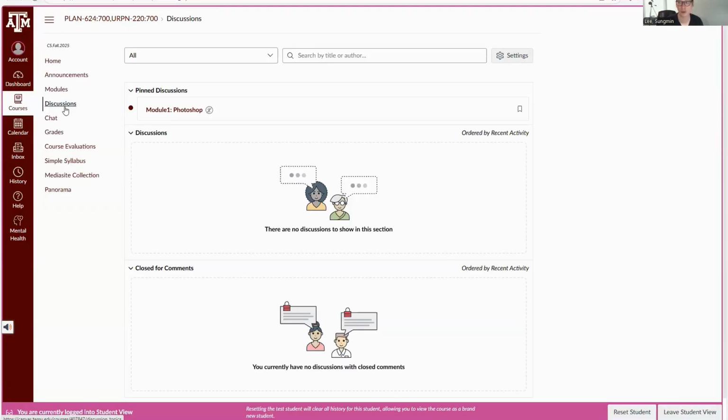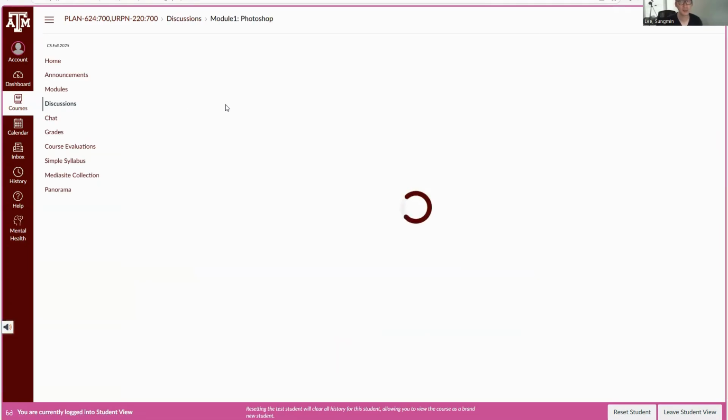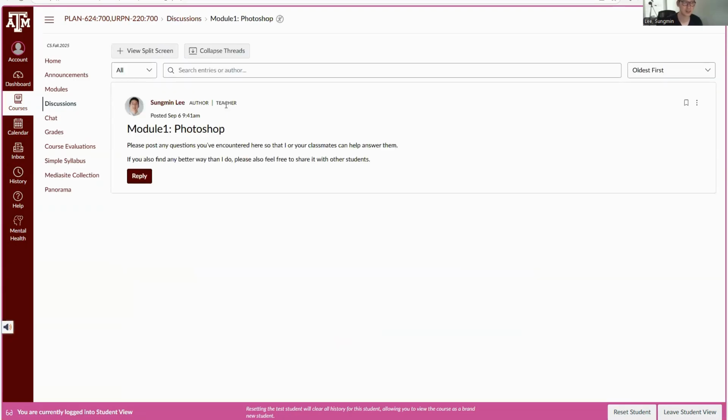At the same time, in Canvas, I created one section, which was pretty helpful when I was teaching this class online before. In the discussion, I created Module One Photoshop. You can email me when you face any challenges, but you can also leave comments by replying to this. Then other students can see and help respond to you, or I can also respond.